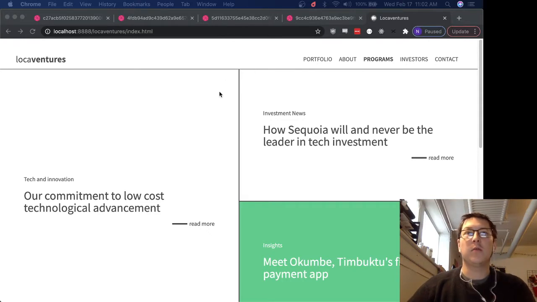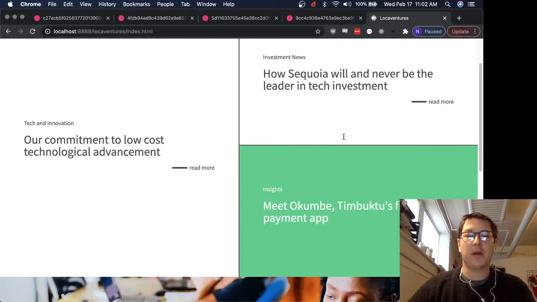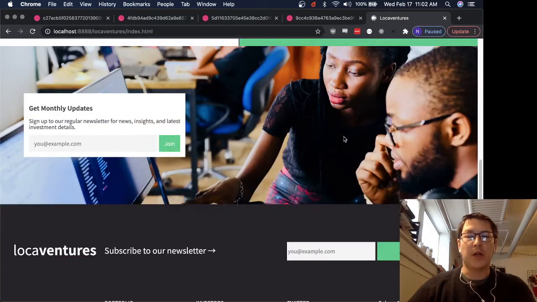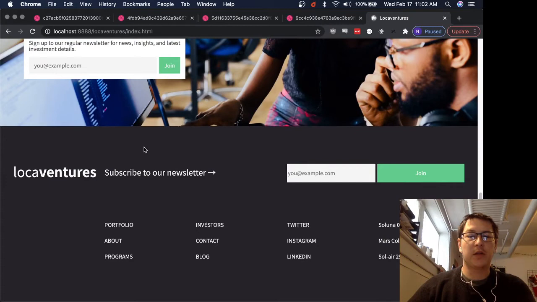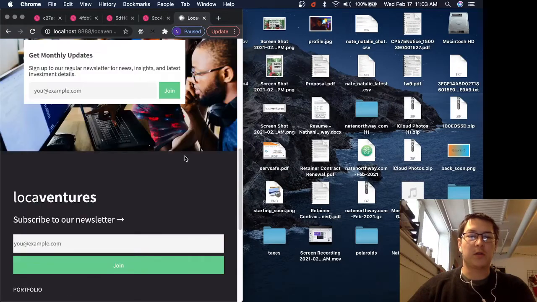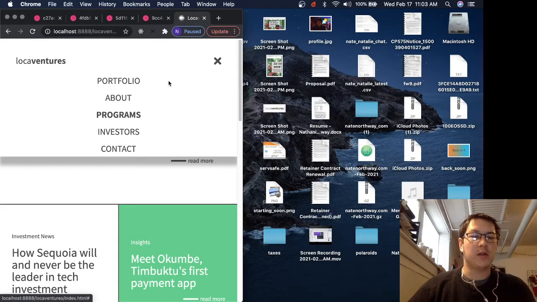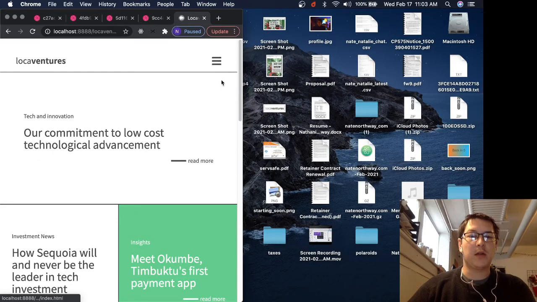Last time we left off, this is the page that we were looking at. We coded up this footer section here, and we made this page responsive. So it collapsed after our breakpoint of 768 pixels. We added in the JavaScript to make this menu pop out and close when clicked.